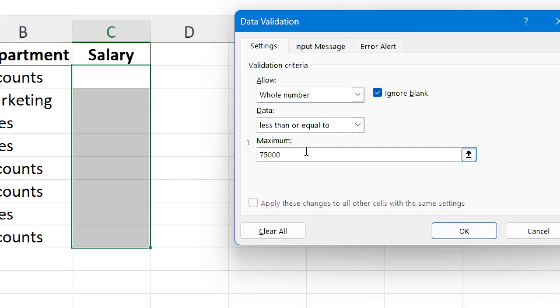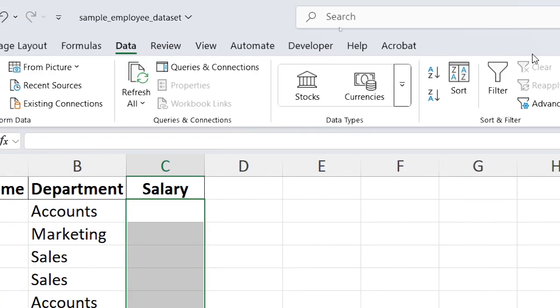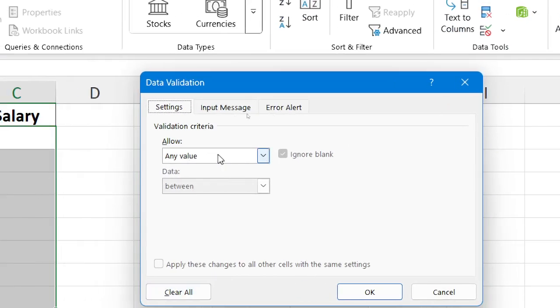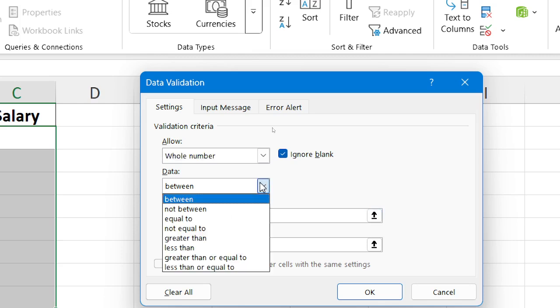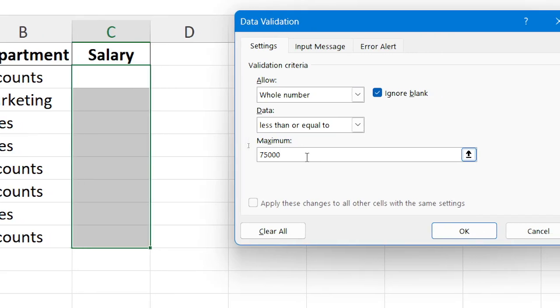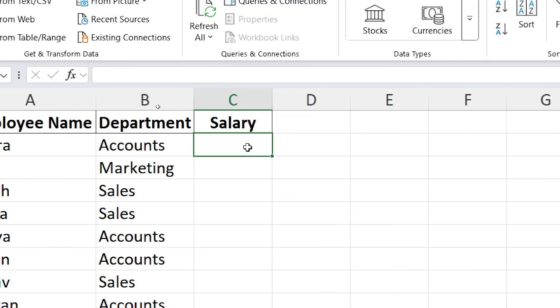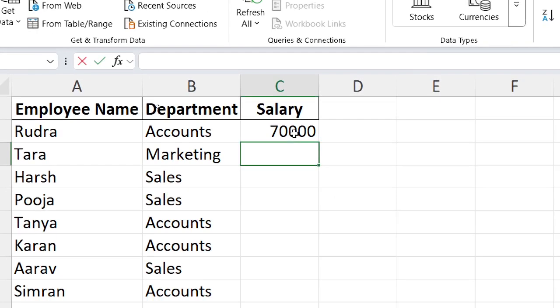Okay, that's it. Once again, let me explain to you. Go to data, go to data validation, and instead of any rule, select whole number, and here instead of between, not between, equal to, and all that, select the last one, less than or equal to 75,000. Click OK.